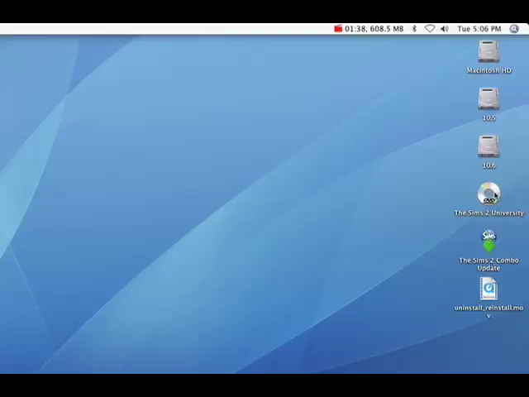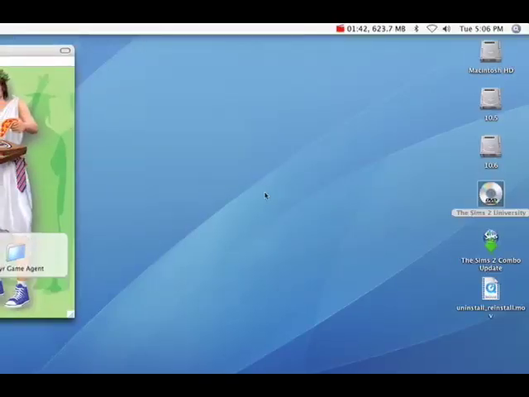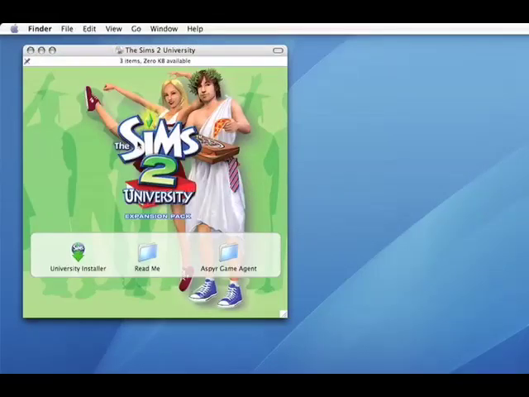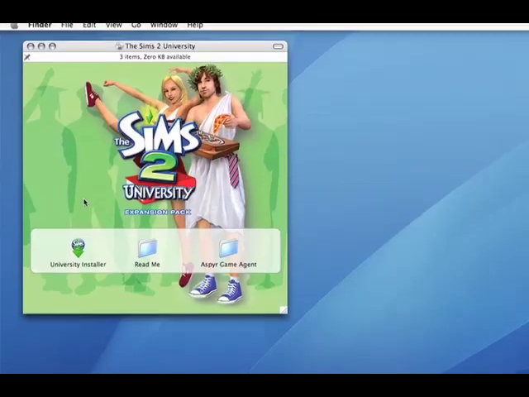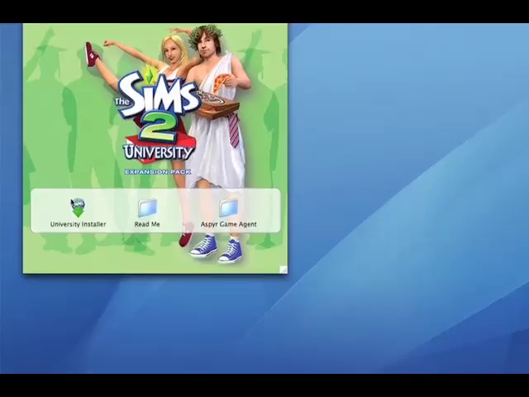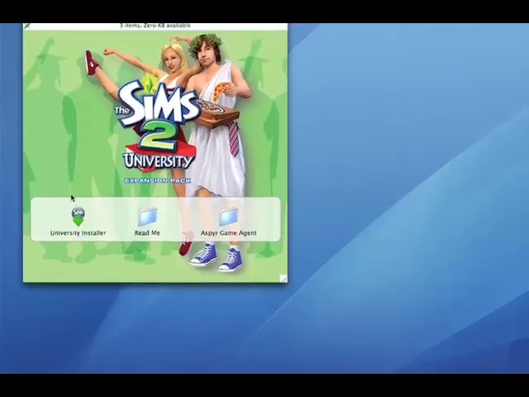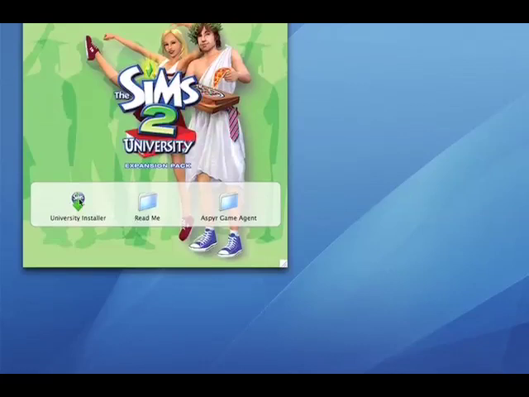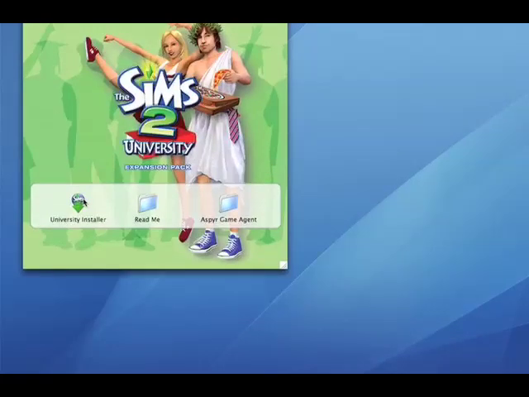Once the disk comes up on my desktop, double click it, and the disk content will show up. Now, the difference between the expansions and the original game is that the expansions have installers in them. They're not drag and drop, so I'm not going to drag this anywhere. What I'm going to do is double click it.